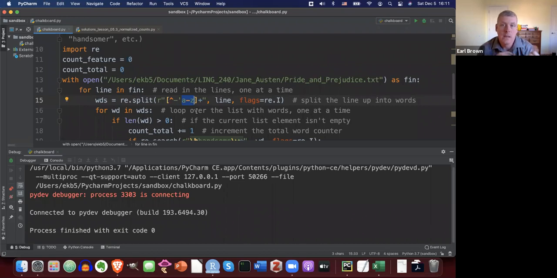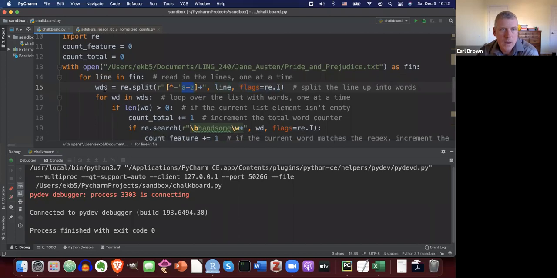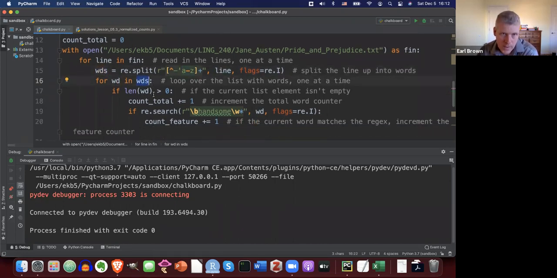Because in English we have words that have a dash and an apostrophe right in the middle of the word. So find something besides those things. That's what the caret says: something besides one of these things in here, one or more times on the current line. Don't worry about case on the A through Z. And once we have a list, it returns a list of words. We're going to loop over those words in that list one at a time.